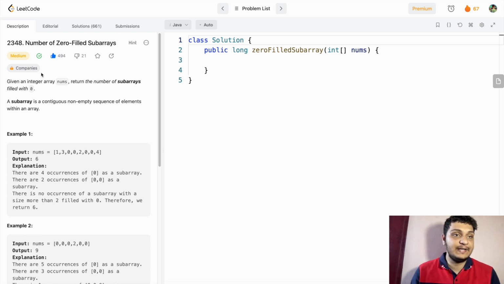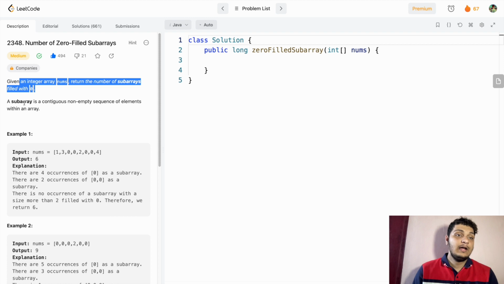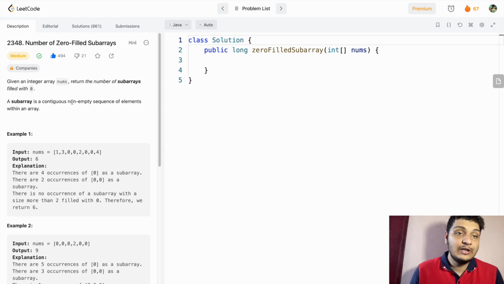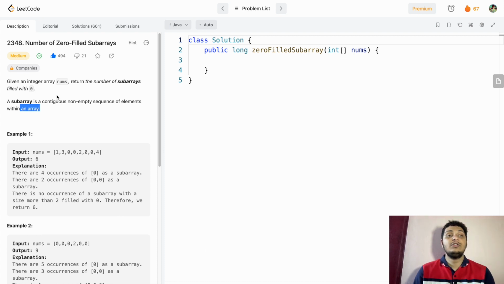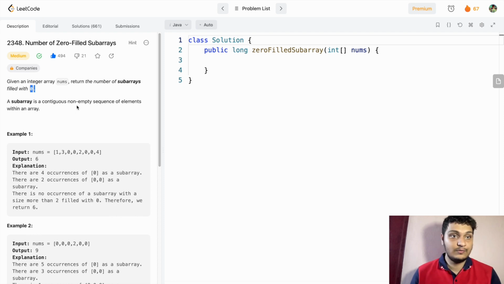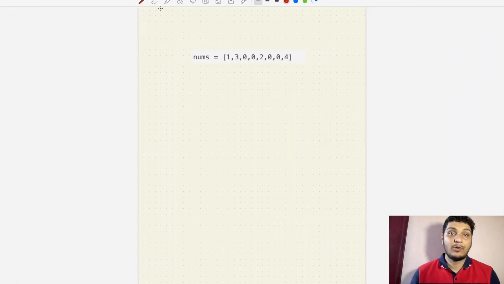The problem is saying, given an integer array nums, return the number of subarrays filled with zeros. A subarray is a continuous non-empty sequence of elements within an array. So we have to return how many subarrays have only zeros, filled with zero. Let's understand this problem by solving an example.